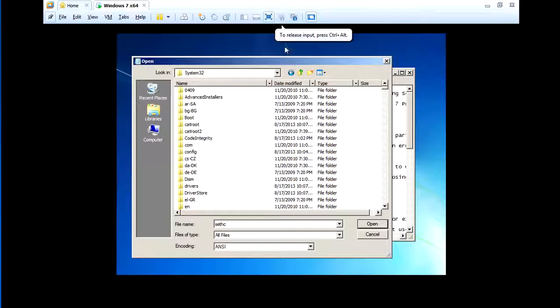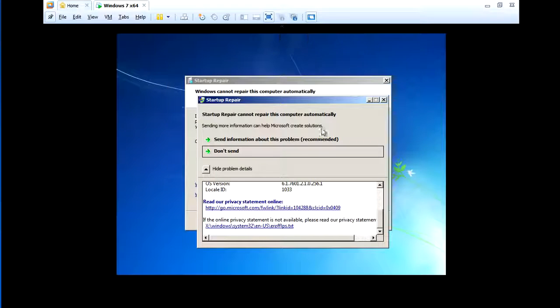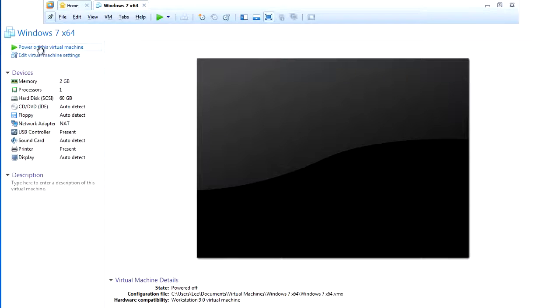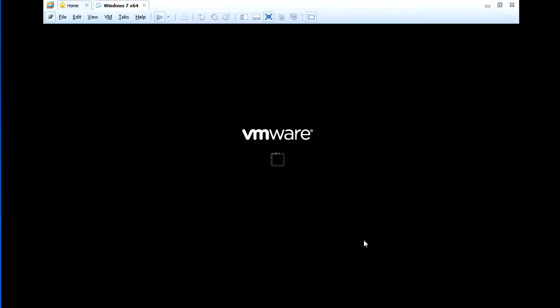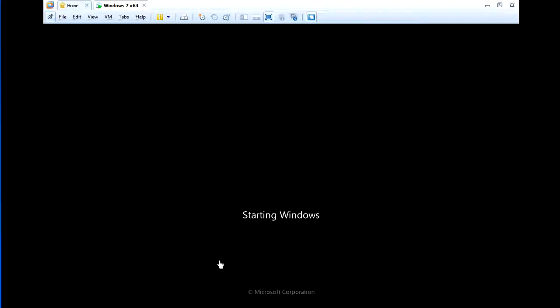So once you have changed that, you can then just click cancel, X, don't send, and then finish. And then what it will do is restart the computer again, or not, it may just shut it down. I think it shuts it down, you just have to start it back up again. So we'll let this boot back up as it does.